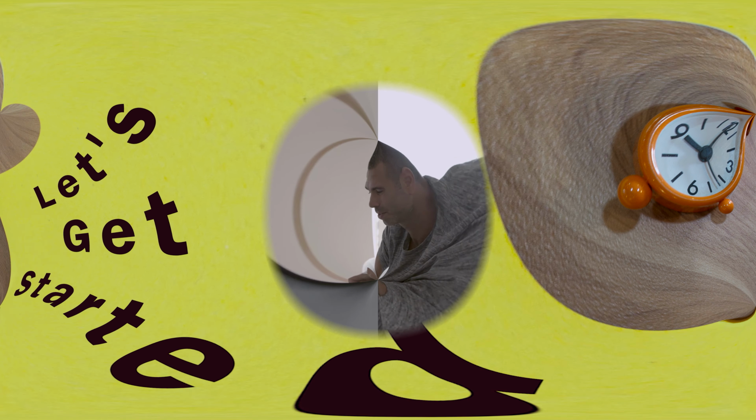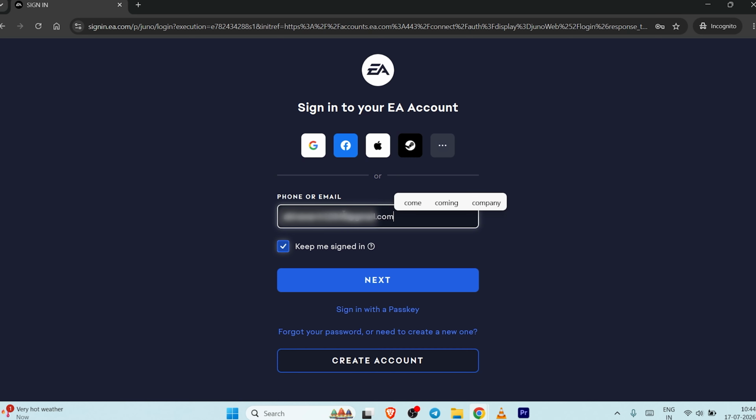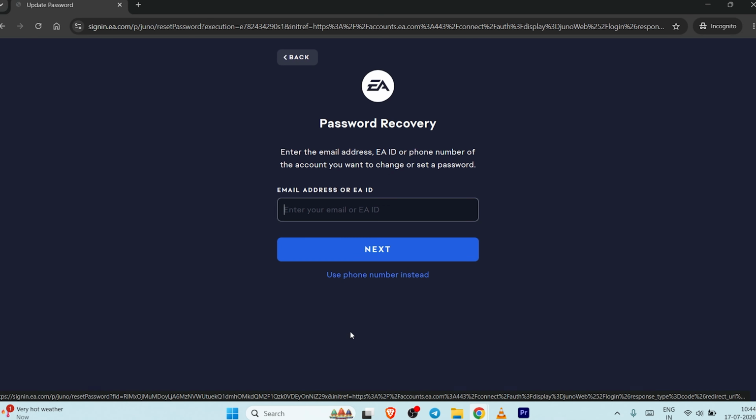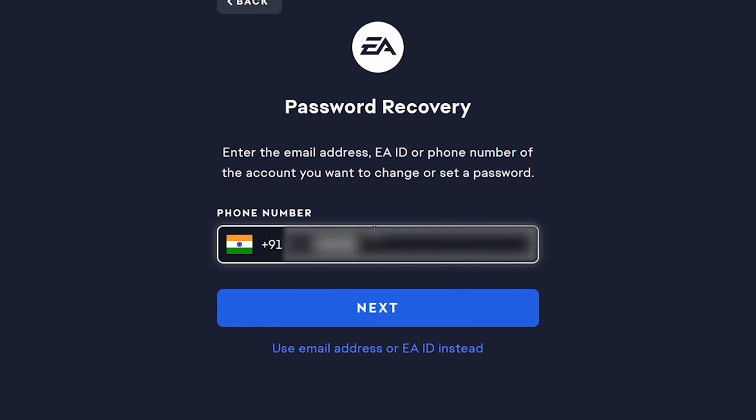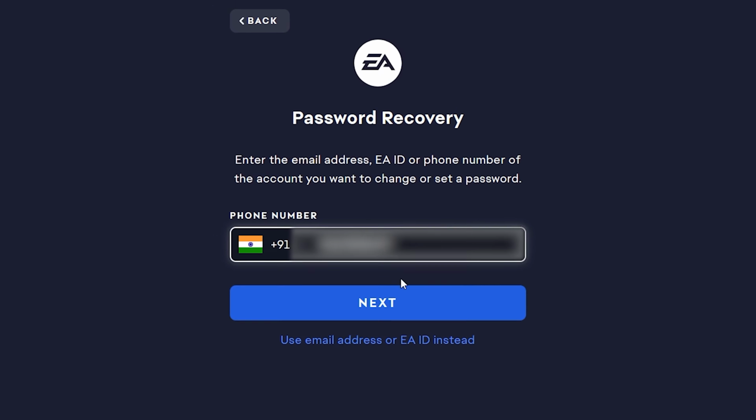Let's get started. Like most people, the first thing I assumed was that I'd simply forgotten my password. So I went to the EA sign-in page, entered my email address and clicked "Forgot your password." But to my surprise, I never received the password reset email. I even tried recovering my account using my phone number, but that didn't work either.